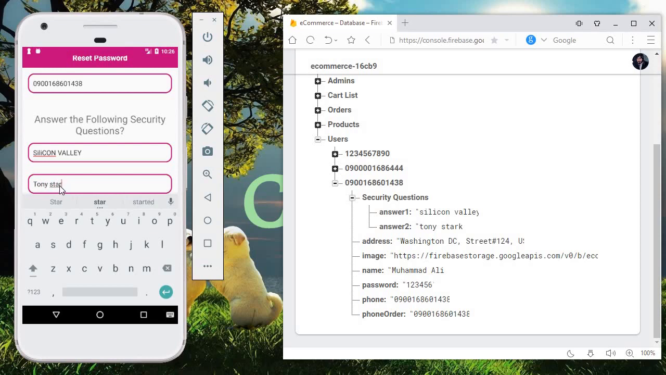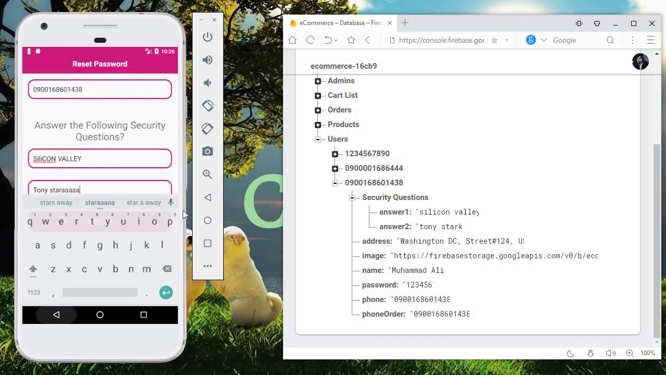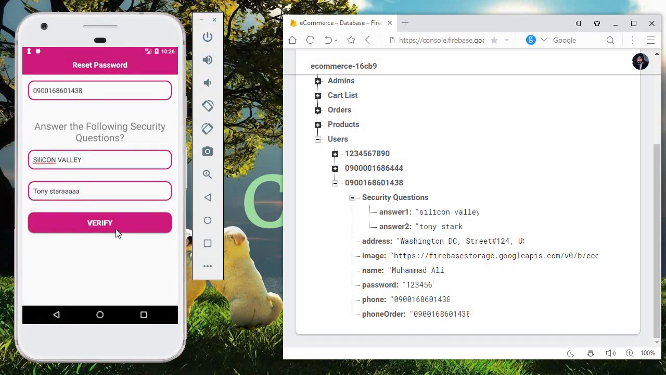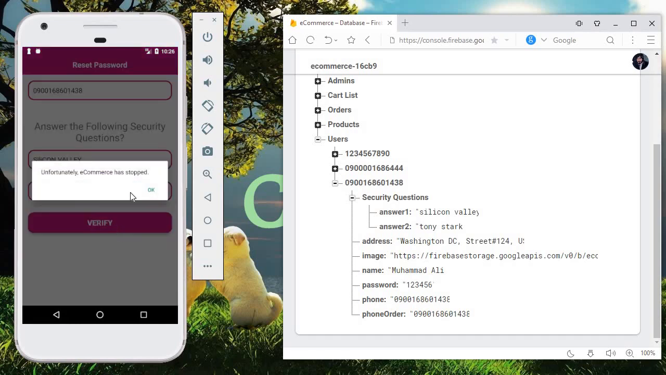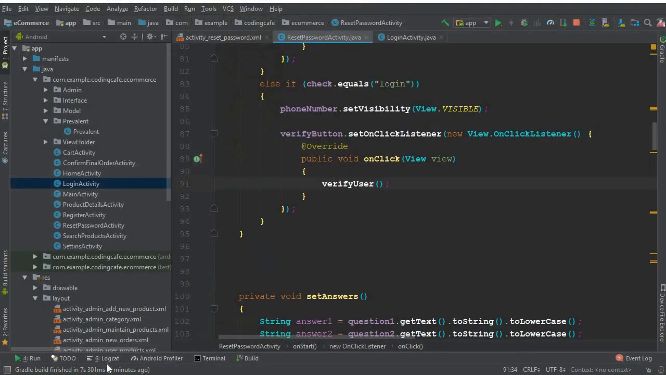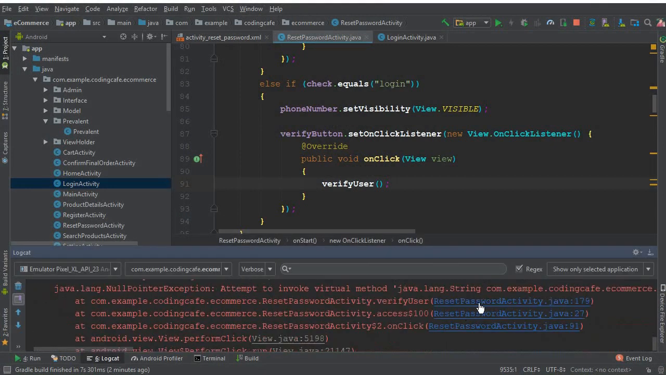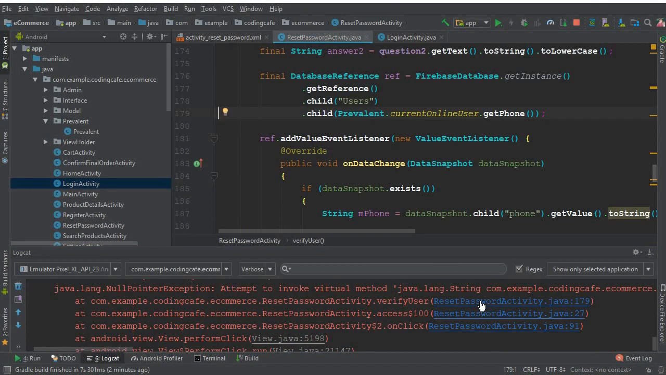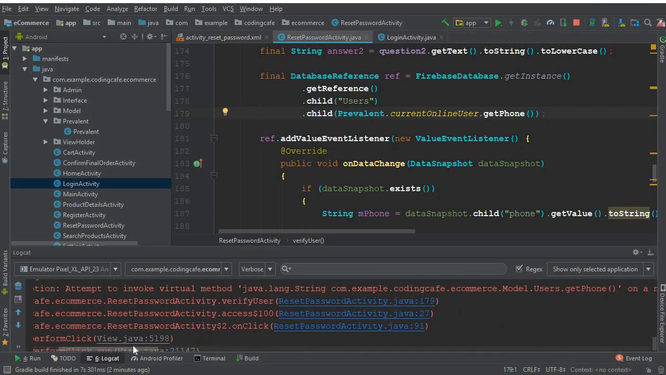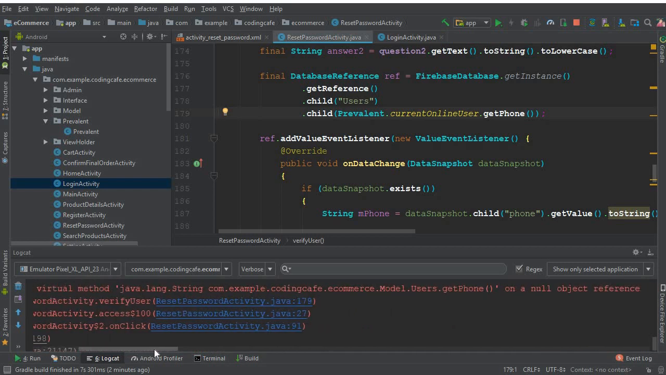Anyways, I'm going to type this one incorrect, let's say like that. I want to check if the conditions are working fine or not. So let's click on verify, and it has stopped. We got an error here and we have to check it. What is the error? So let's test it. Yeah, I understand it.